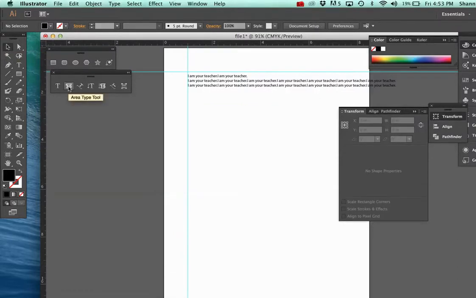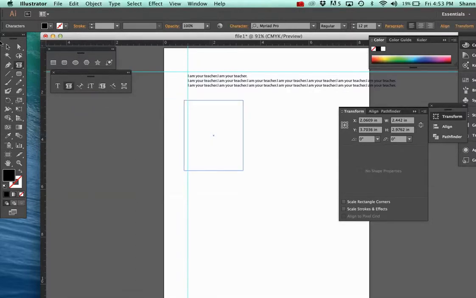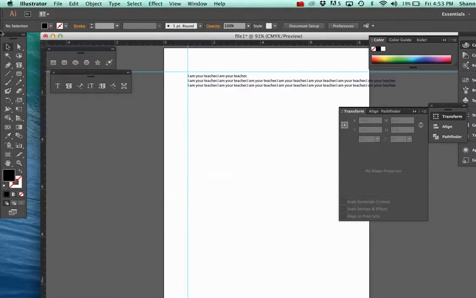The next tool we're going to cover is the area type tool, and I'm going to just draw another shape and show you it works the same way. If you don't draw the shape the other way, that's one way to do it.